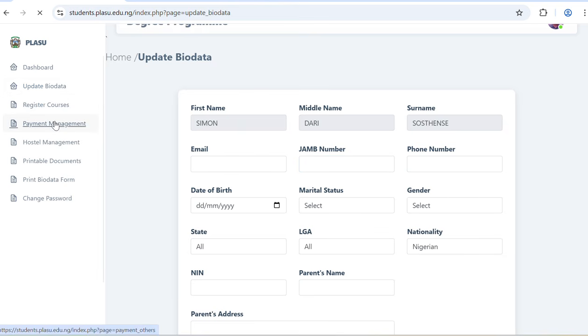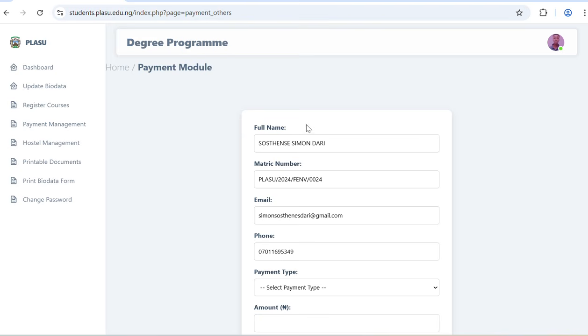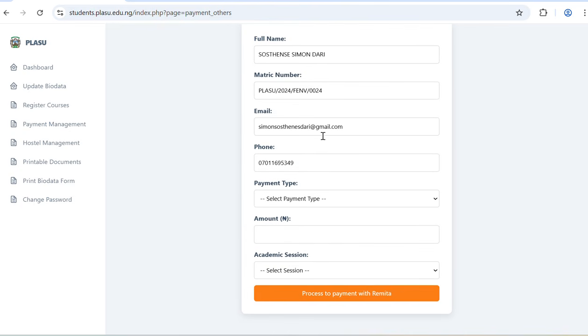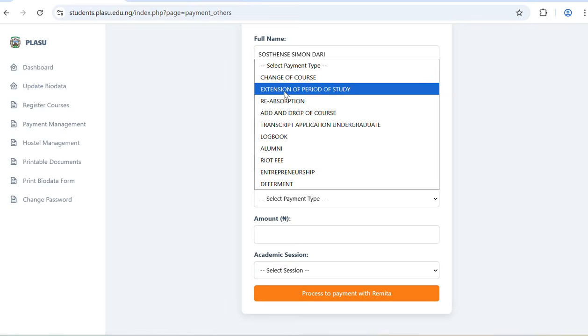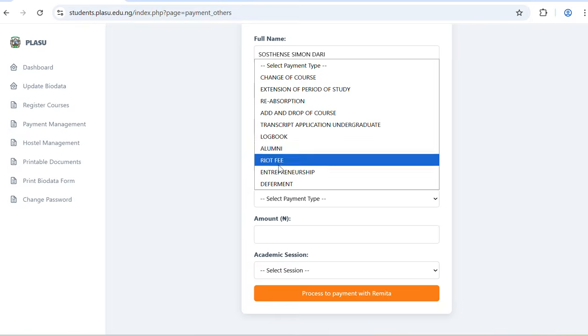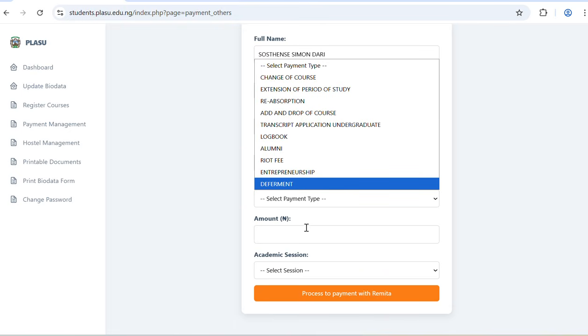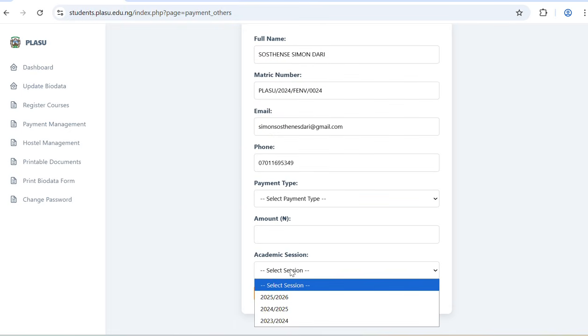And then payment management. This is where all payments are done. You want to select payment. You can select payment type. You want to pay for change of course, pay for reabsorption, for logbook, whatever you want to pay. Then you enter the amount and then enter the session and then you're good.